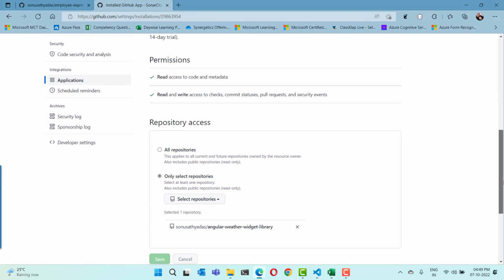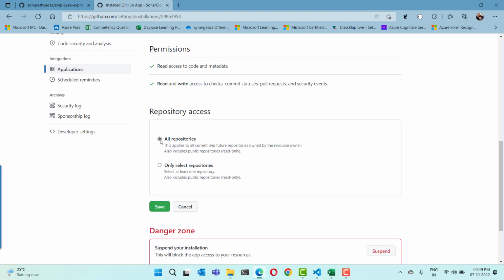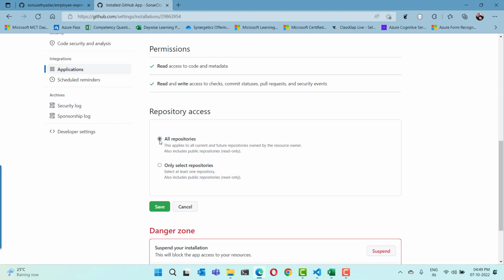Here I need to update the configuration, whether I need to go for all repositories, means do I need to use all the repositories from this organization in my Sonarcloud or only some selected repositories. If you want to use only selected repositories, you can choose this option, or you can choose the all repositories option. Here I'm selecting all repositories so that I can access all of the repositories from my Sonarcloud account. But in your case, if you are interested, you can select only the particular repositories that you want to connect with Sonarcloud.